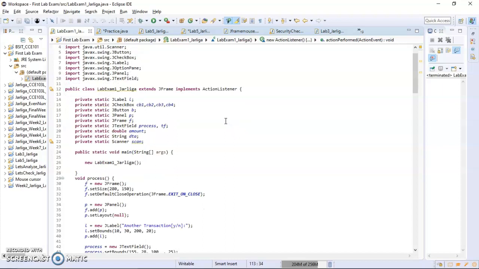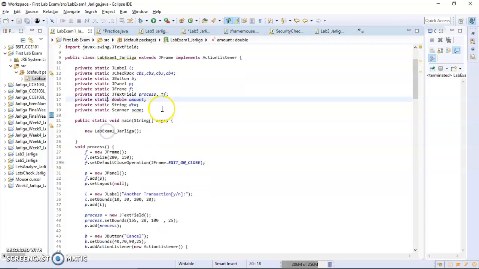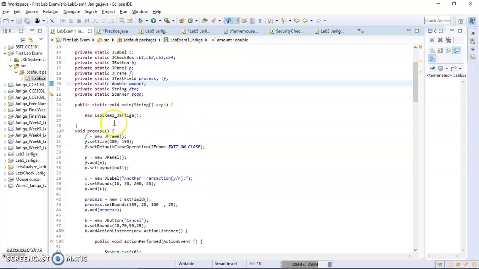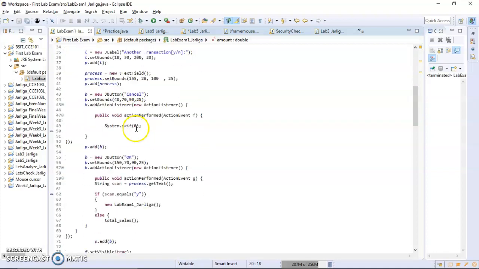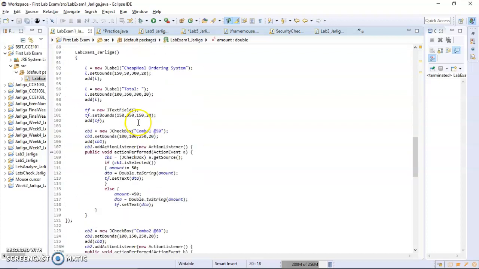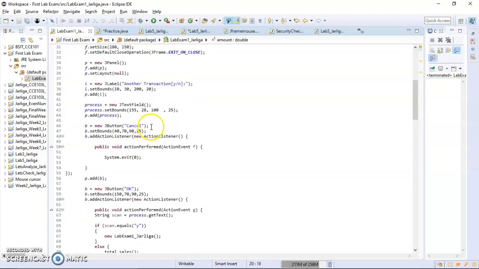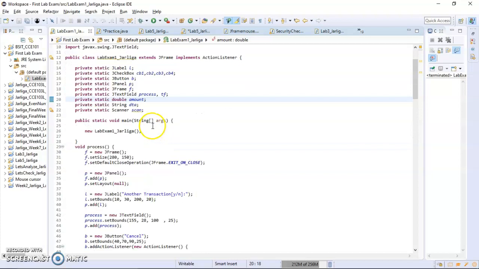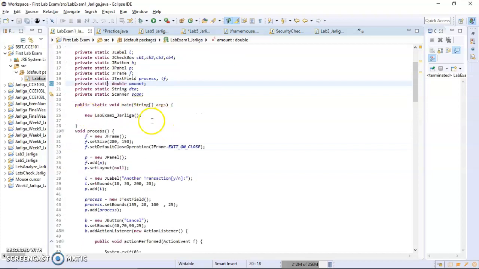So okay, inside the main class, I declared these private static variables. In the main method, we can see that there are subclasses. Java will only find the main method if we run it. So I put it inside the main method.